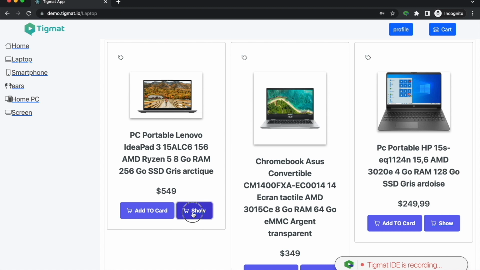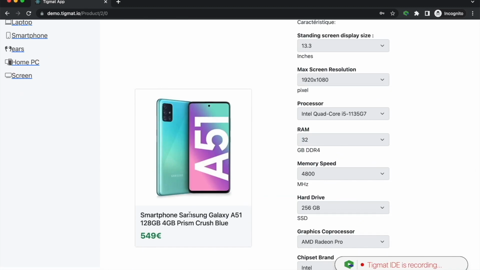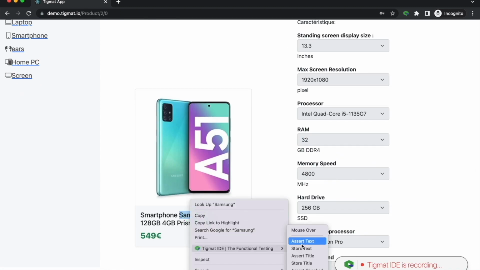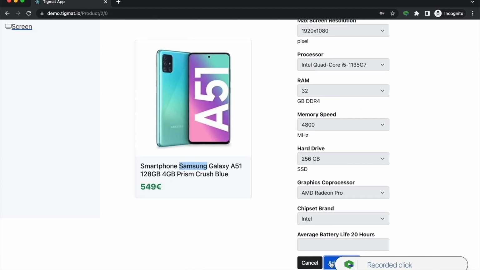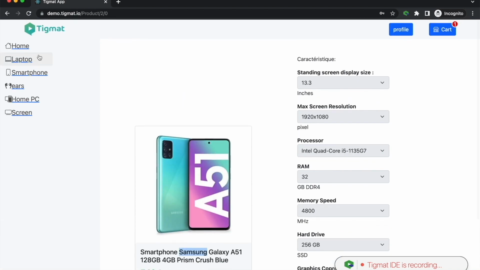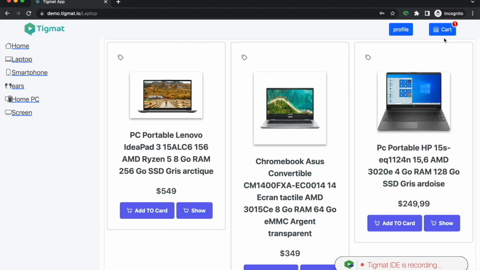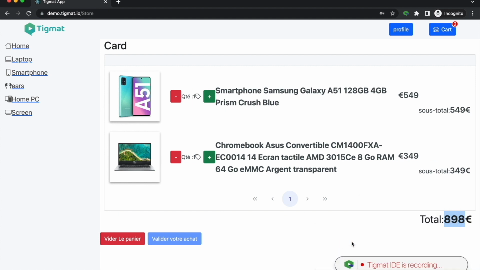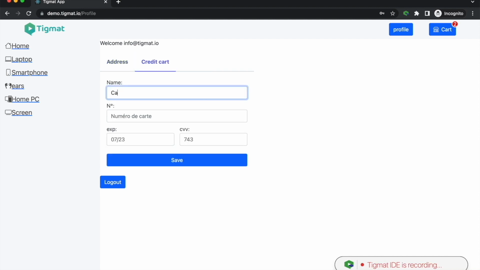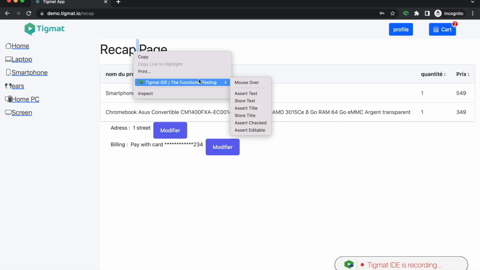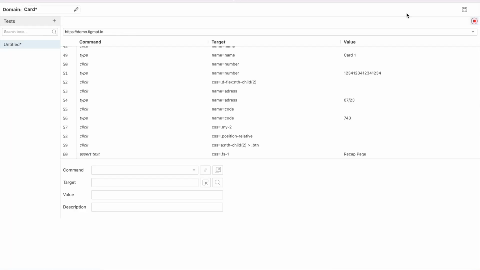I now test the details of a product and add it to the cart. I add a second product to the cart and verify the total amount of the order. Then, I enter my address and bank details. Finally, I confirm my order. I stop the recording and save my tests.